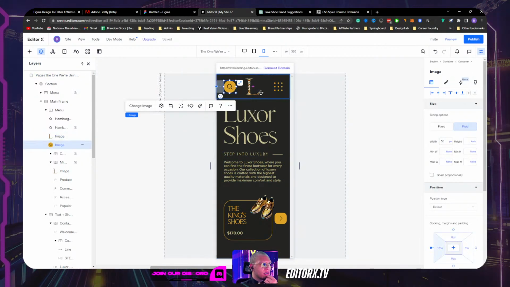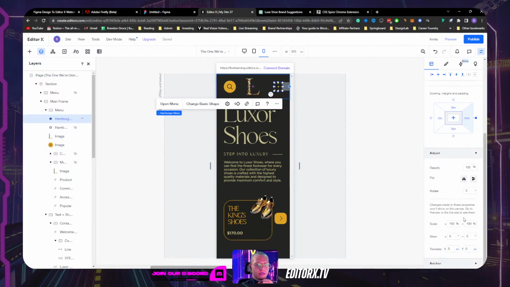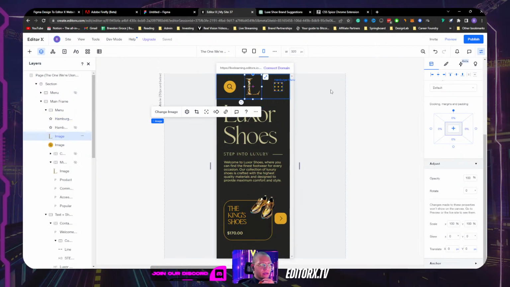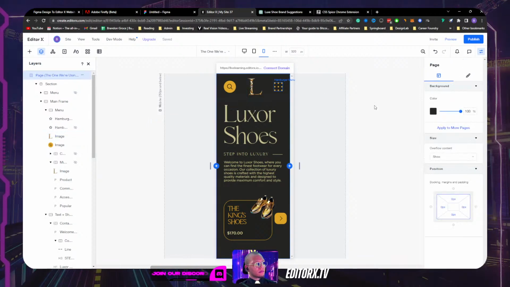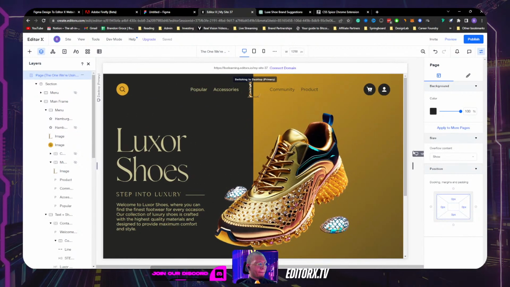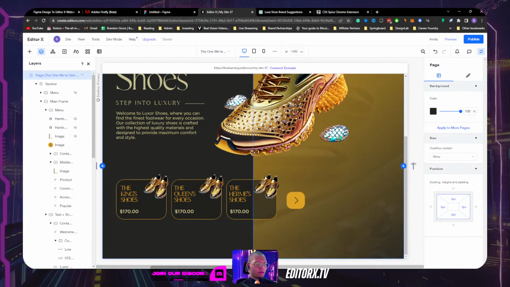Let's make sure this is in the center. So we've got this here, 10. This is also 10. Just manually move this over just a little bit. Okay. Alrighty.